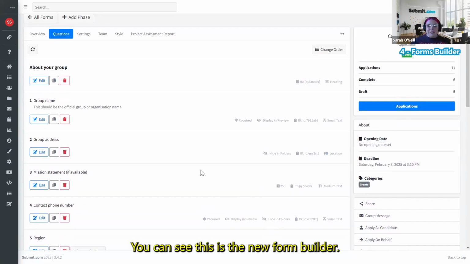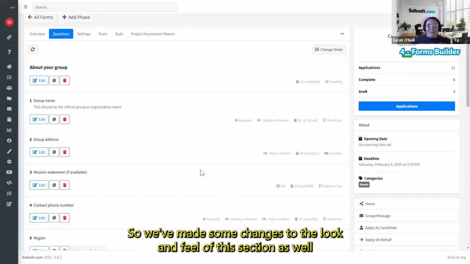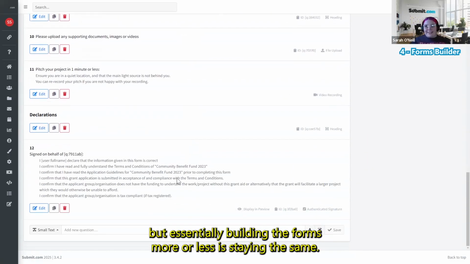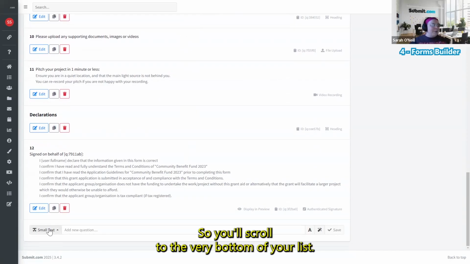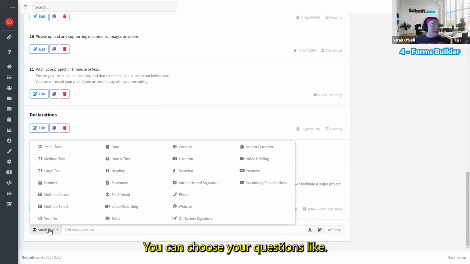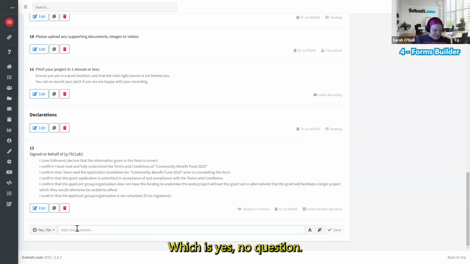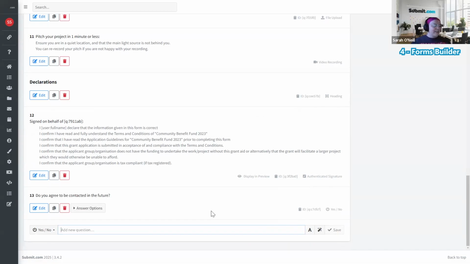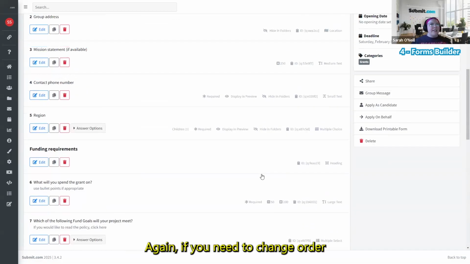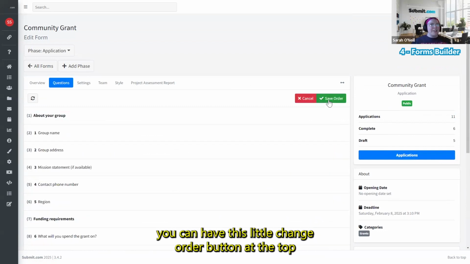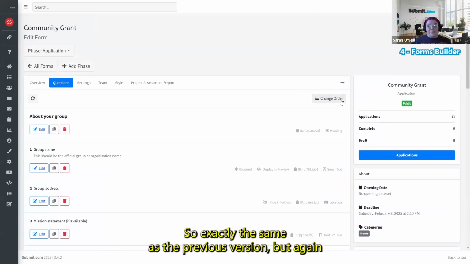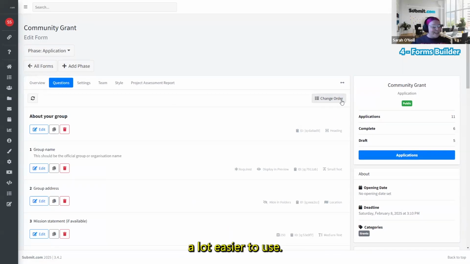You can see this is the new form builder. So we've made some changes to the look and feel of this section as well. But essentially building the forms more or less is staying the same. So you'll scroll to the very bottom of your list. You can choose your question type. So we'll choose yes, no question. You can save your question and it automatically gets added to your list. Again, if you need to change order, you have this little change order button at the top and you can click and drag the question to its new position. So exactly the same as the previous version, but again, a lot easier to use.